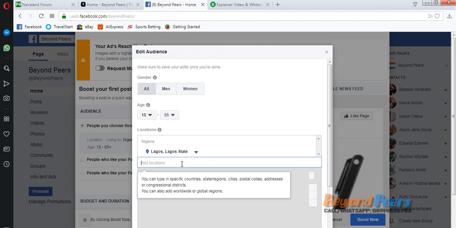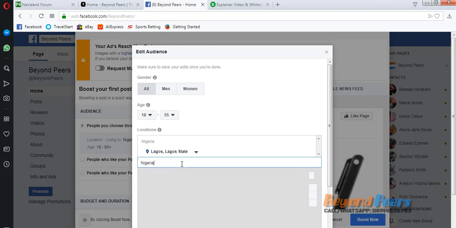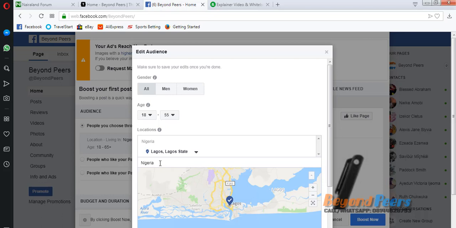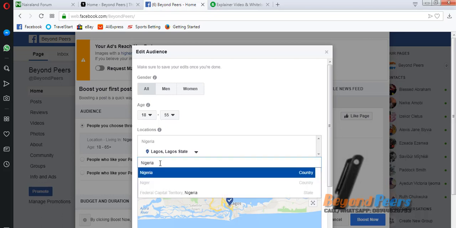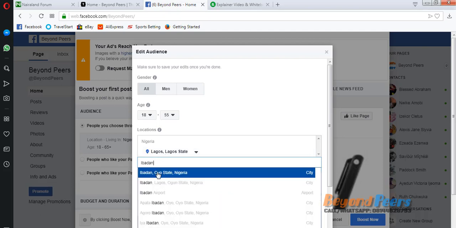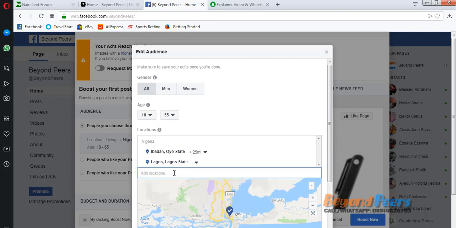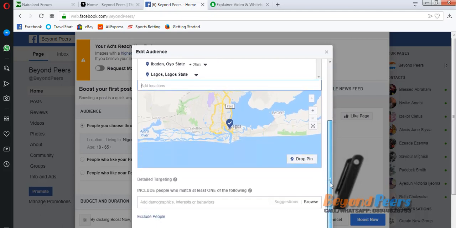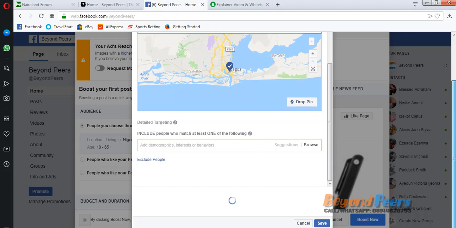If it is for the whole of Nigeria, I can just type Nigeria, and I will see a drop down that tells me Nigeria. Then I select it. You can see Nigeria, I select Nigeria, but I've already selected Nigeria before. I want to say it should be shown to people that are based in Ibadan. I wait for it to load. Ibadan, Oyo State. I select Ibadan, Oyo State, and I begin to add so on and so forth. I want to add Abuja, Port Harcourt, but if it is the whole country, just choose Nigeria and you are done with that. When you are done with the whole selection, you can go straight down to save it. You save it, and you are done with the process.